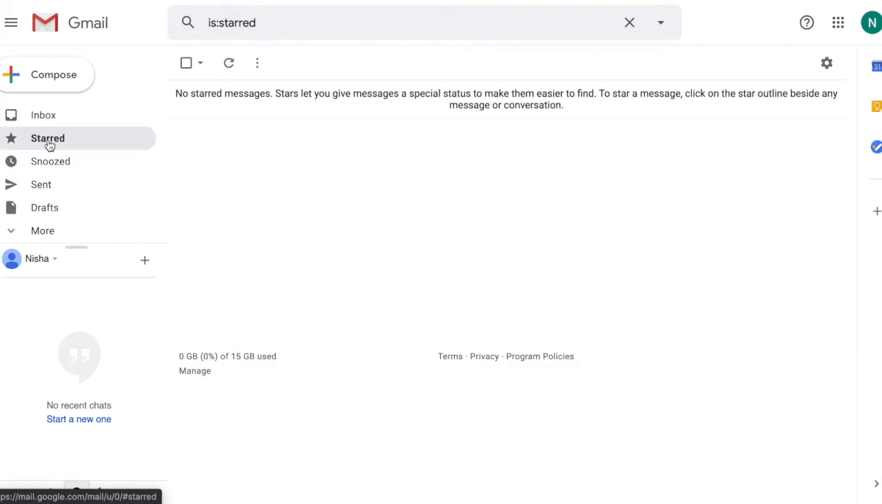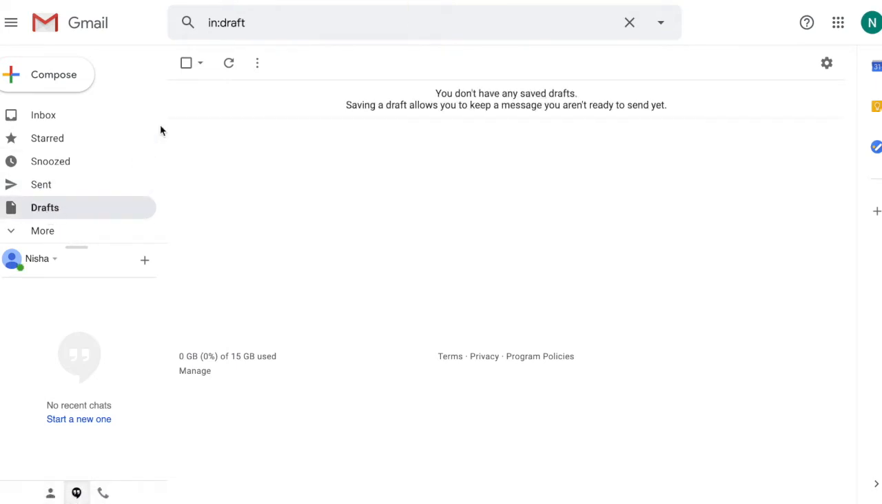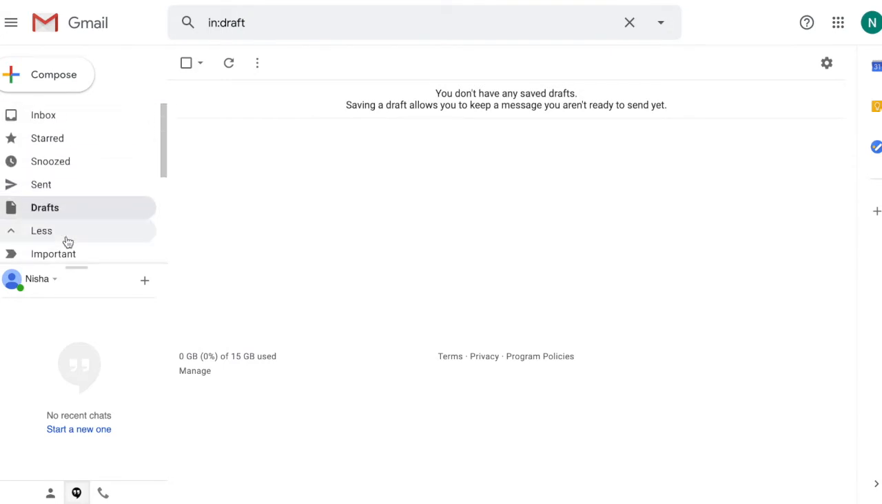The starred is also a great feature that if there's a message and you wanted to keep it and go back to it quickly, you can go to that folder. There's also a sent folder where it's going to show you all of your messages that you've sent. The drafts folder is all of your messages that you've kept but you haven't sent yet. And then you have your spam folder, your trash folder. You can also create more folders.